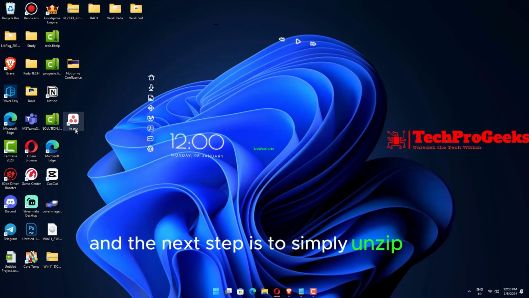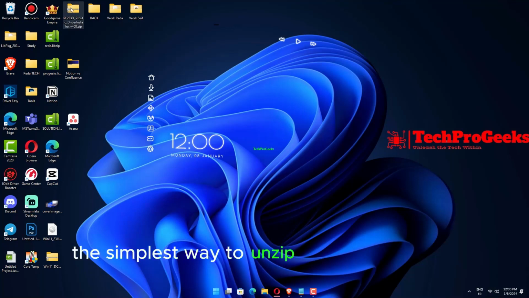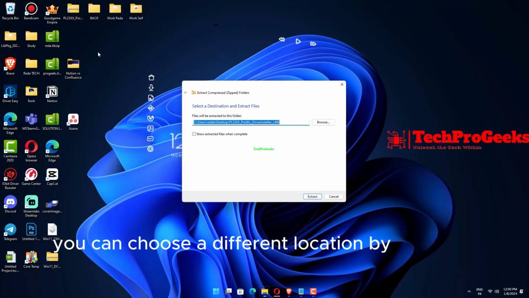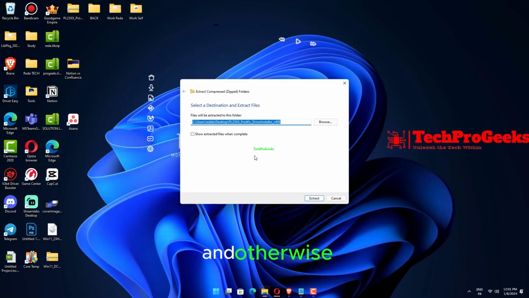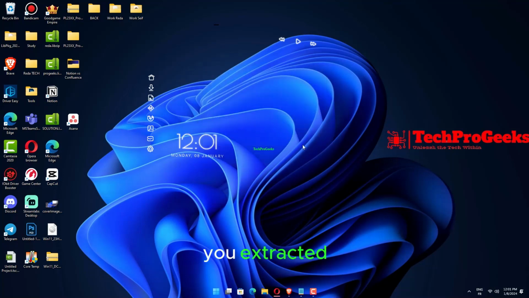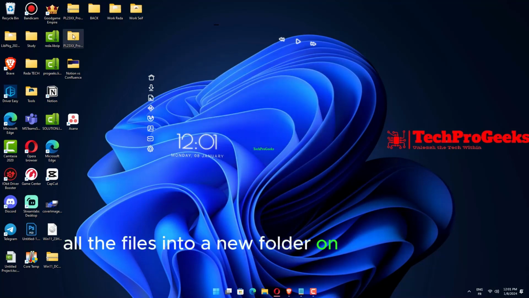is to simply unzip the download. The simplest way to unzip this download file is to right-click on it, and then select the Extract All option in here. If you want to, you can choose a different location by pressing on the Browse button, and otherwise you can click directly on the Extract button. And as you can see, you extracted all the files into a new folder on your desktop.